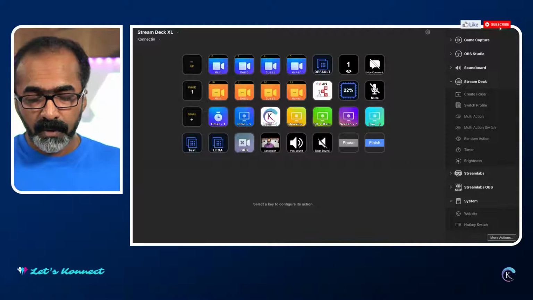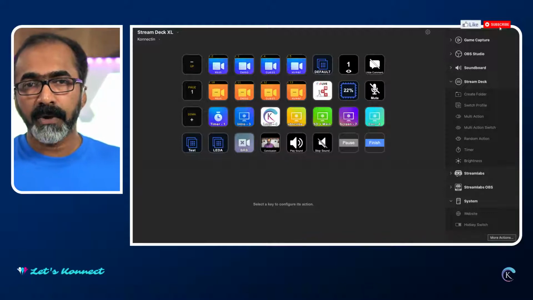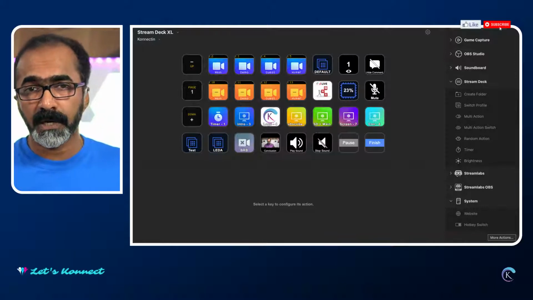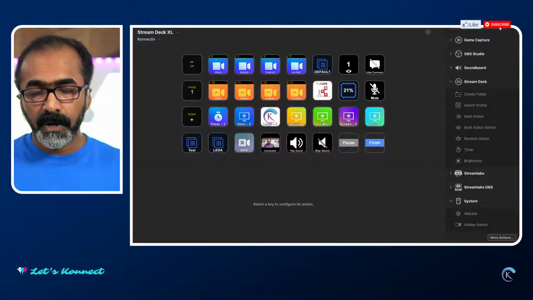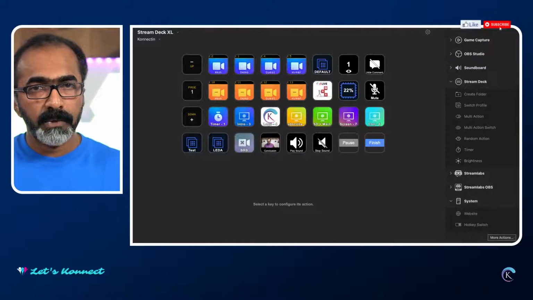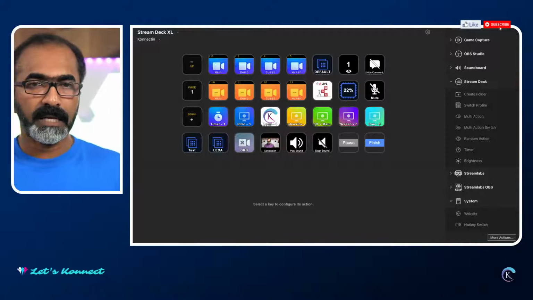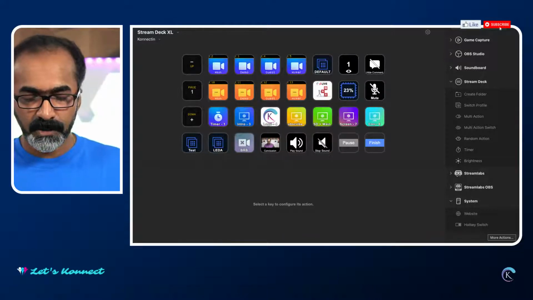The only caveat with that approach is that these profiles are stored on the computer where the Stream Deck is physically connected. So if you connect this device to another computer, these profiles will not get transferred unless you copy them over to the other computer. So that's something that you need to look out for. Other than that, this is a cool gadget.